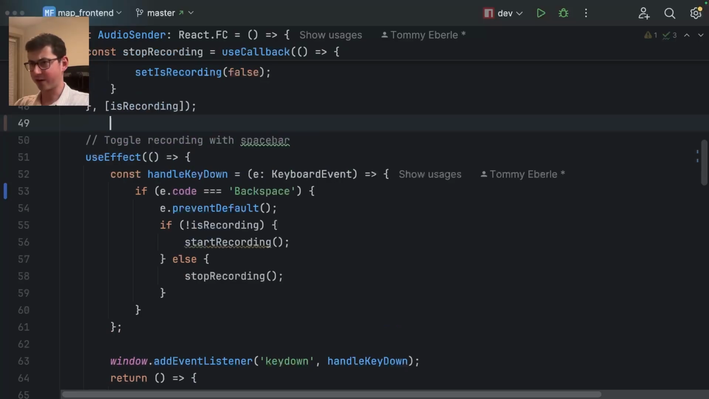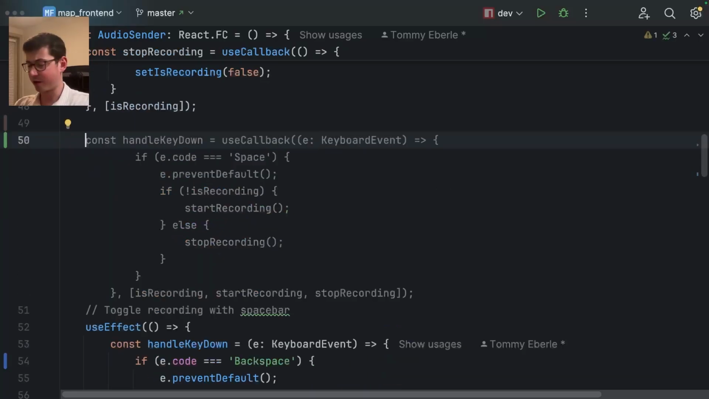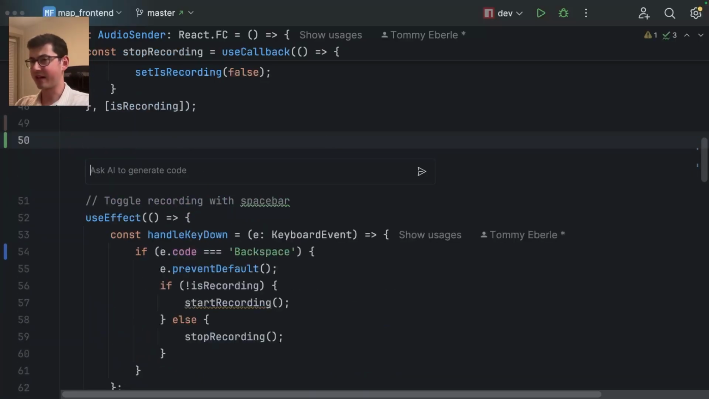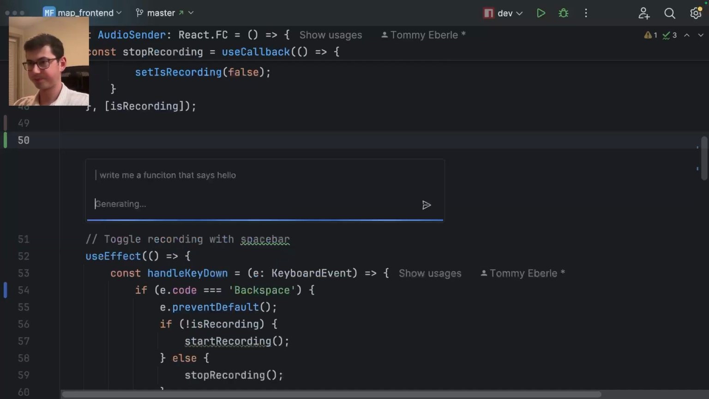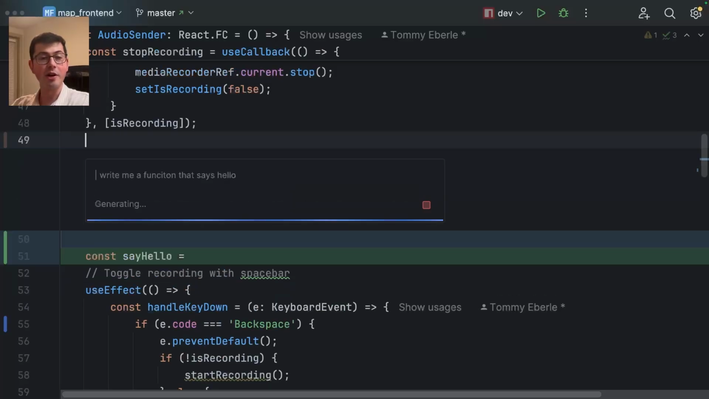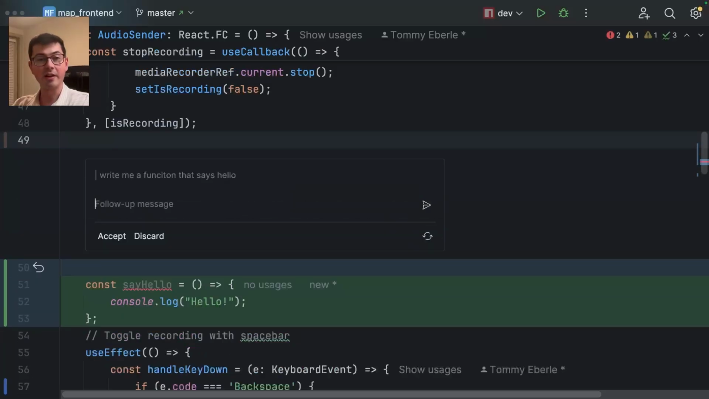You can also just generate freeform code. If we click Command / here, we can just ask it to generate code, and we can say: function that says hello. And it's going to know that I want a JavaScript function because the AI assistant is providing extra context. This isn't exactly the same as if I went into Claude or ChatGPT and pasted, write me a function that says hello.